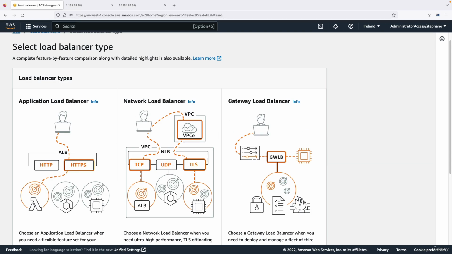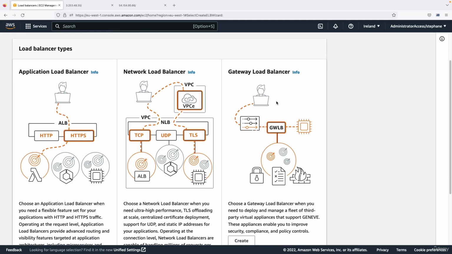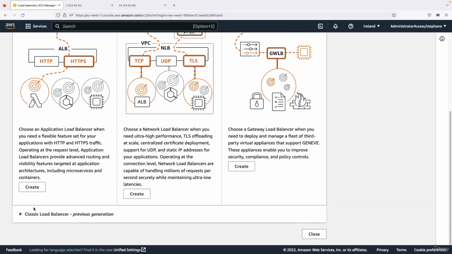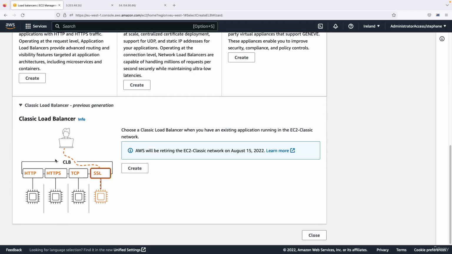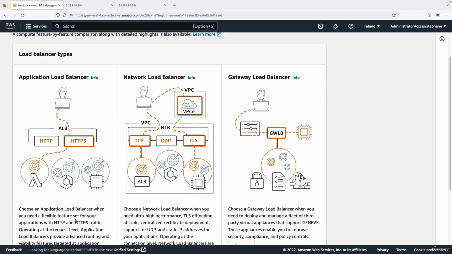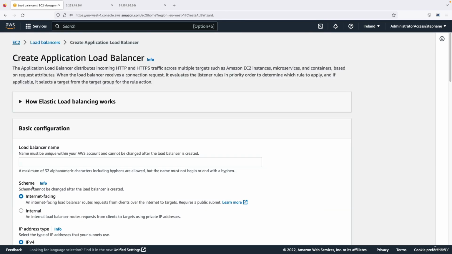And then finally, the gateway load balancer right here, as you can see, it's used for security, for intrusion detection, for firewalls, and so on. So it's to analyze the network traffic. When it comes to the classic load balancer, by the time you watch this video, this may be gone because the classic load balancer is going away. And so therefore, I'm not going to discuss it or touch it. Okay, so let's focus on creating the application load balancer.